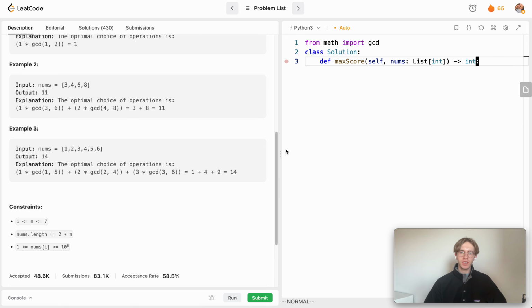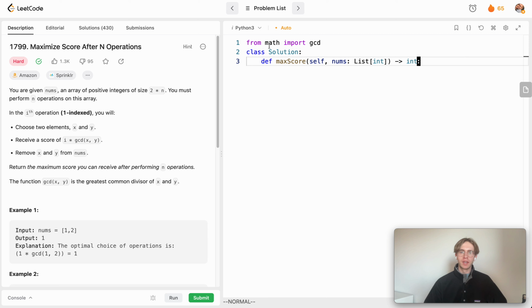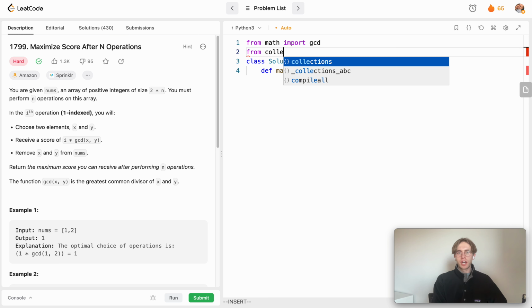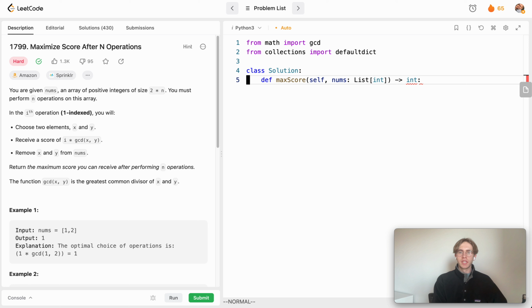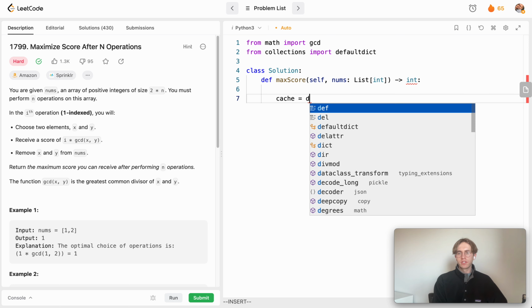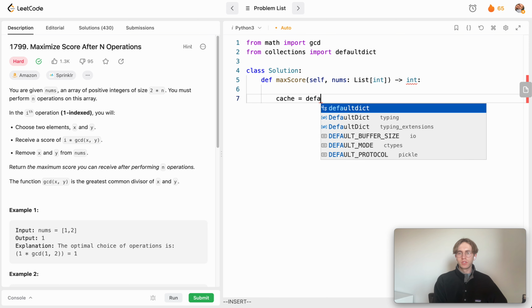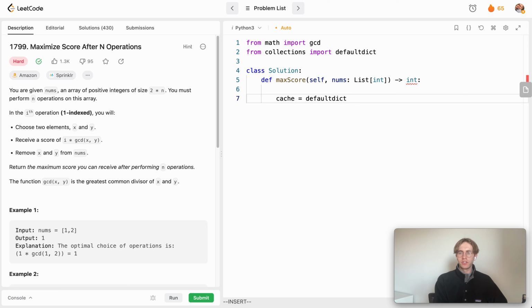So yes, let's go ahead and implement it. We are going to also import from the collections library the defaultdict method, and that's going to be used so that we can have our O(1) lookup using a hash map. So let's go ahead and have that. We can just call this cache, and we're going to use that defaultdict with an integer.